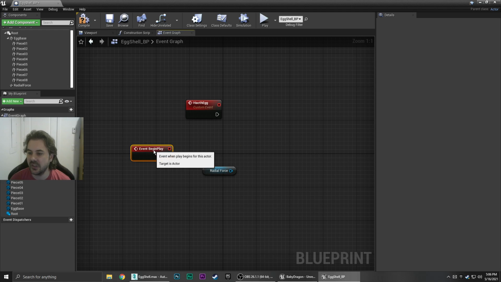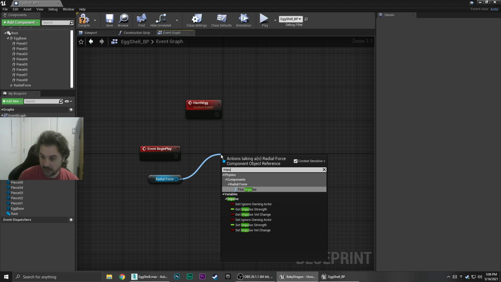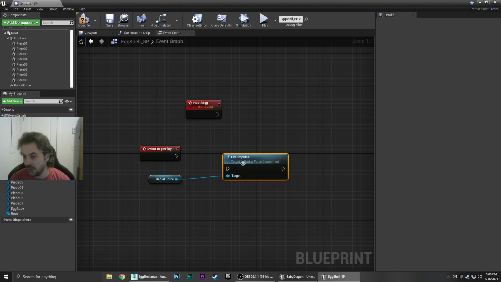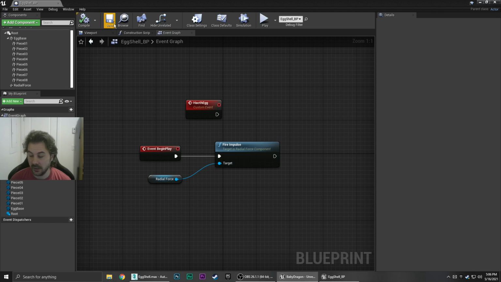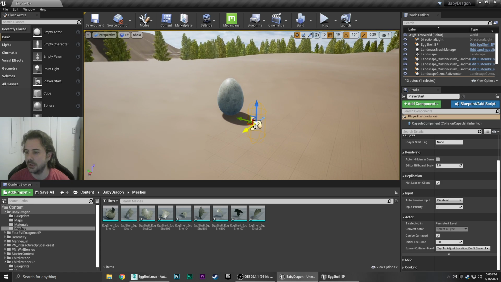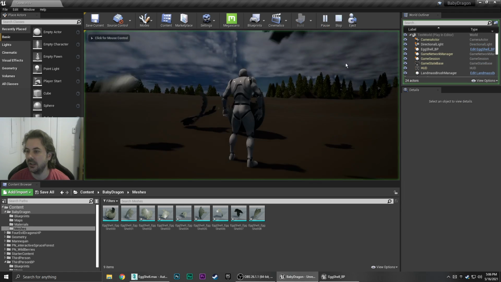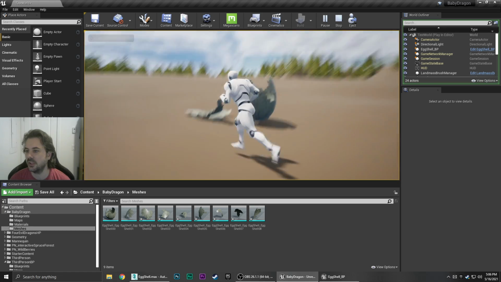This is just testing to see how our final hatch result would work. And we're gonna go impulse. I'm gonna choose fire impulse. Compile, save. And we are going to move this to a position where we can see the egg. Yeah, whoa, that's a strong impulse. Those eggshell pieces went flying.